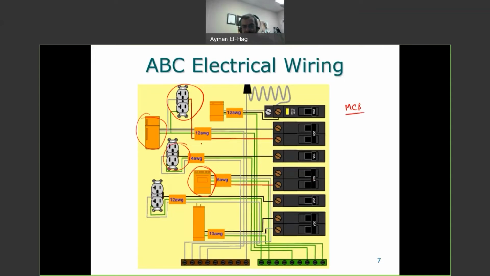These numbers, 12, 14, are the gauges, or the size of the wire, and as the number reduces, the size increases. It's funny somehow, the gauge system. So a gauge of 6 has a larger cross-sectional area than a gauge of 12.